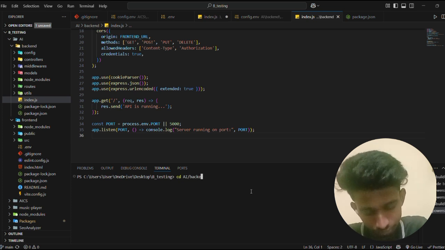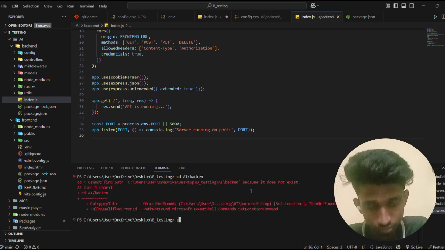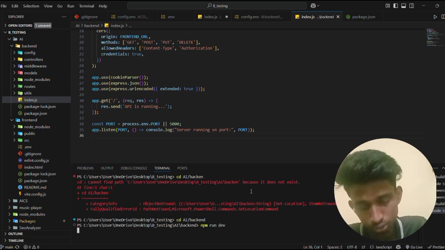cd. Oh my god, every time the typo error will occur. So now run the backend also.